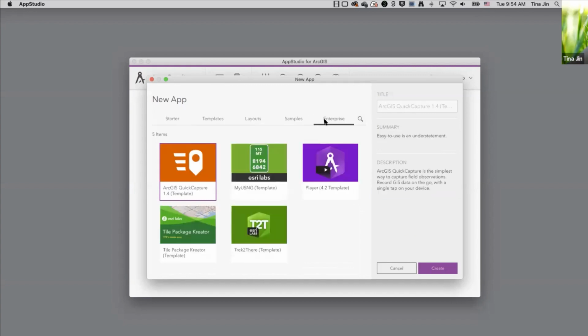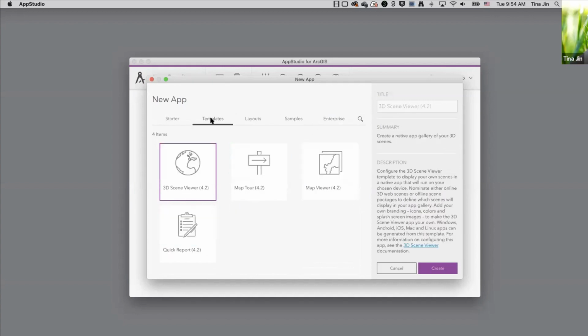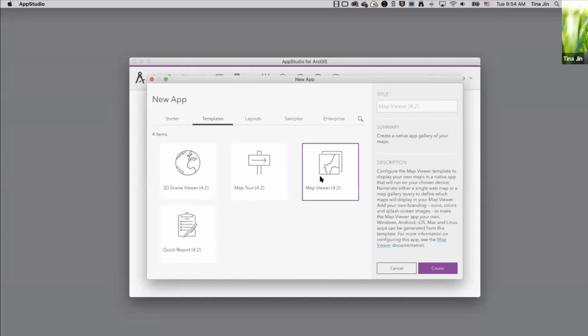Under this last tab, we have a few enterprise templates. Here you can find ArcGIS Quick Capture, AppStudio Player, Survey123, and some other Esri Lab apps that are created by AppStudio. So now I'm going to go back to the Templates tab and create a MapViewer template.